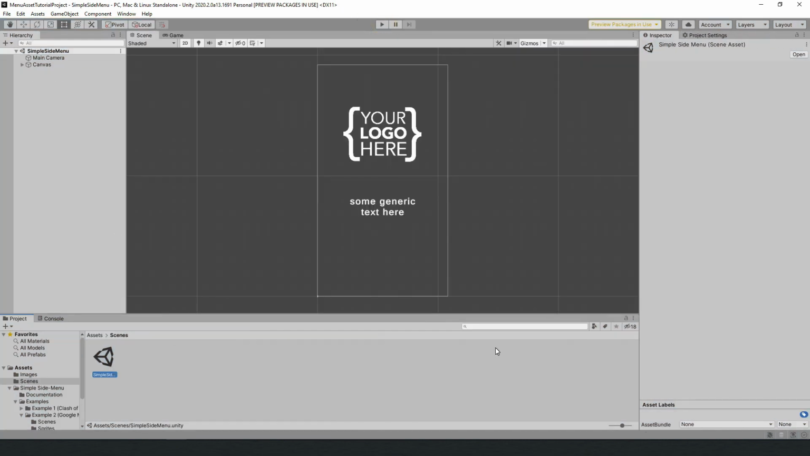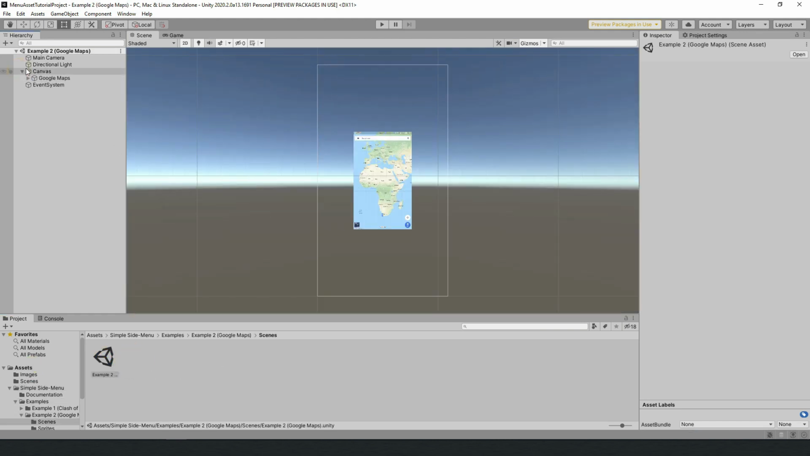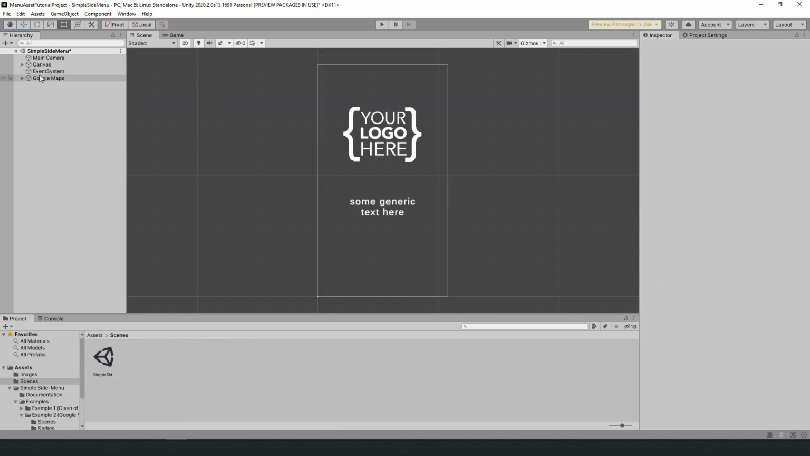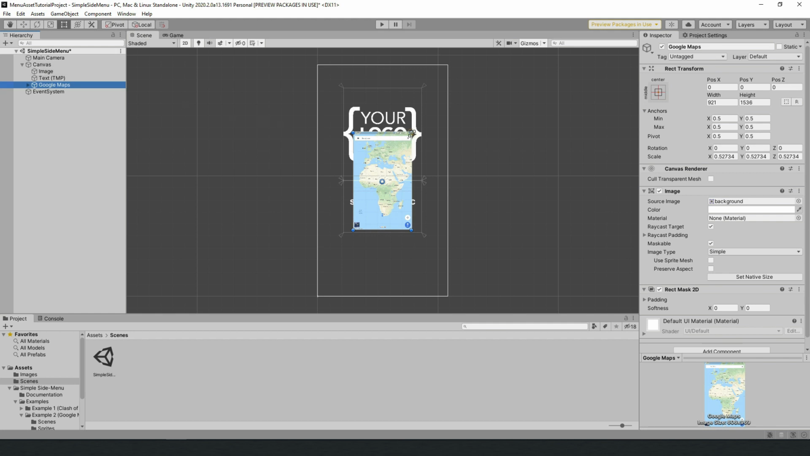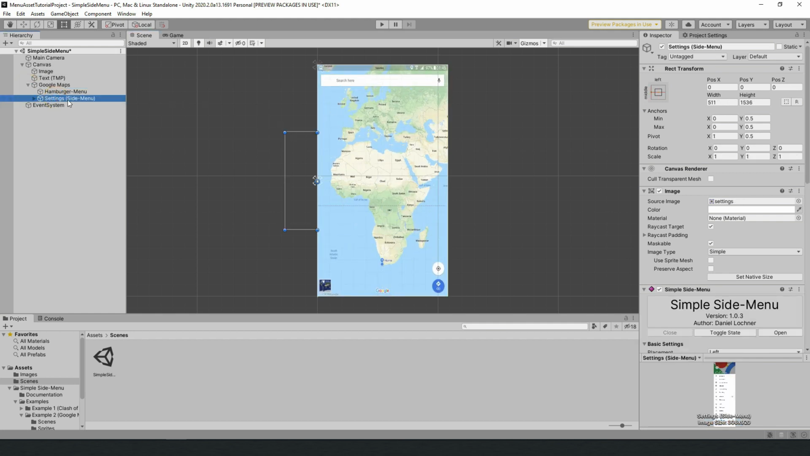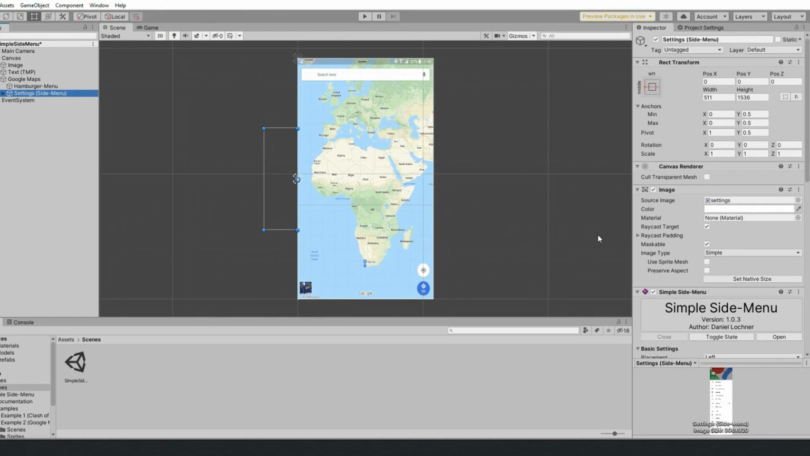For this tutorial, we will use a basic menu. In order to add the side menu to the menu screen, we will go to the second example, copy the side menu, paste it in our scene, and put it inside the canvas. It's too small, so let's make it bigger. But wait, we have a problem. Our menu is invisible and it's hard to edit it this way.